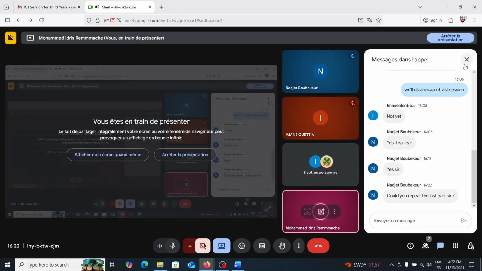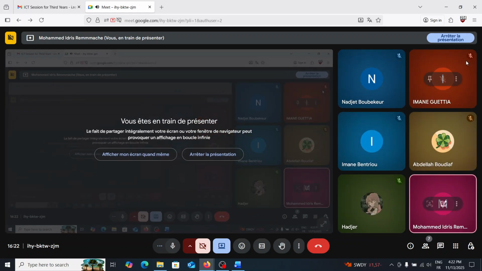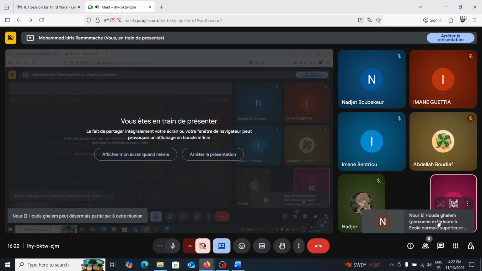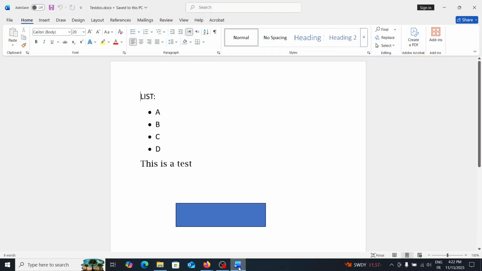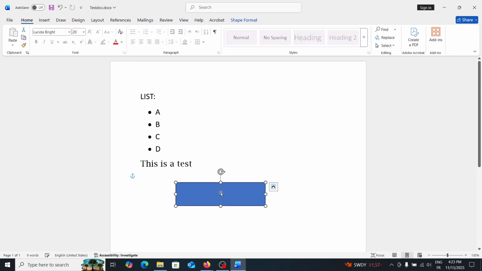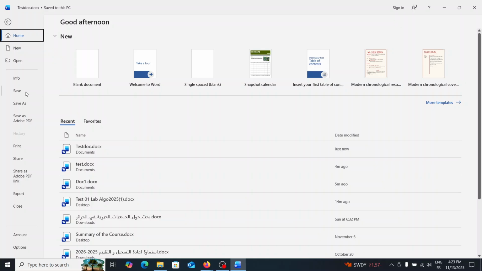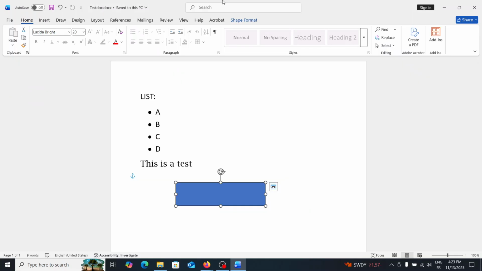Yes, so the last part, if I save the document, now let's try again so you can understand. For example, notice here is my document, okay? If I press Control plus S, or go to the File tab and click on Save. Now this document is called testdoc.docx, okay? .docx is an extension. This represents the Word document file type, okay?